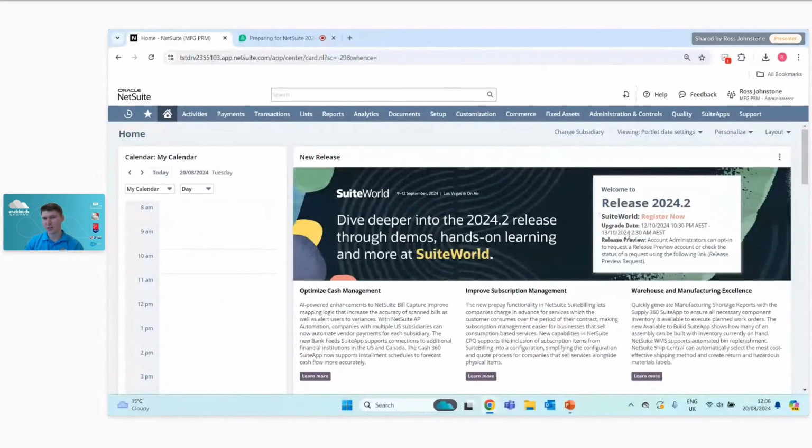Now, with this in mind, you'll see that you will have your upgrade date here, so you can see at a glance when that will be. And in addition to this, any administrators of the system will also receive an email of when that upgrade date will be.